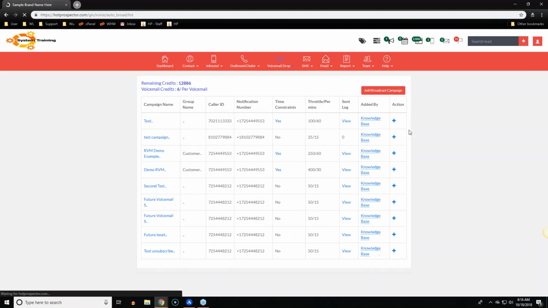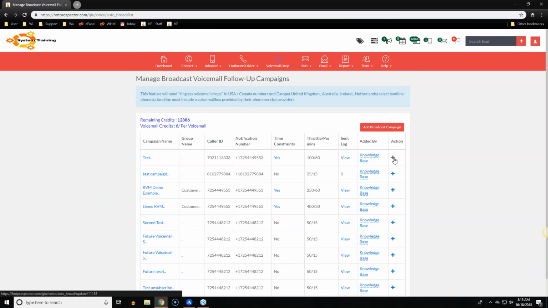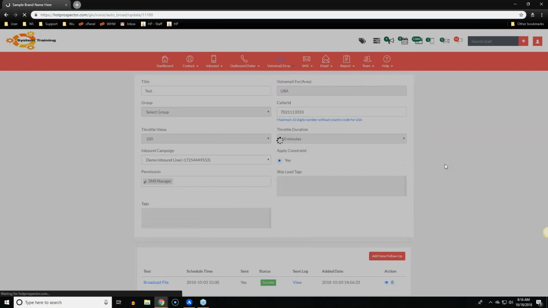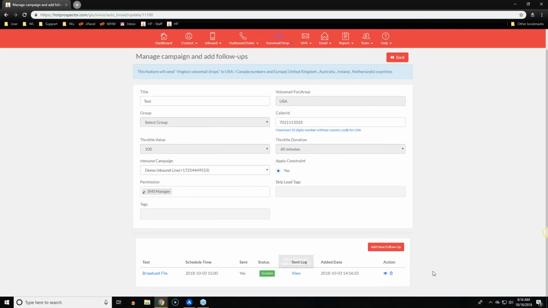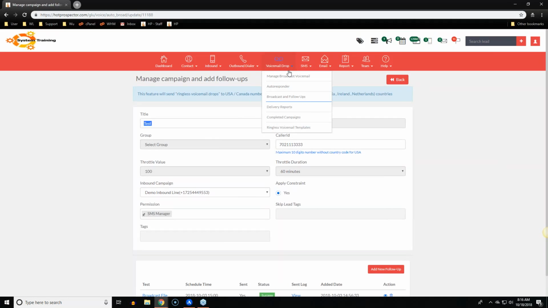Same thing with SMS as well. You want to use an inbound campaign from number with a broadcast and follow-up campaign. All right, so that's one of the big things that I wanted to discuss with the broadcast and follow-up.